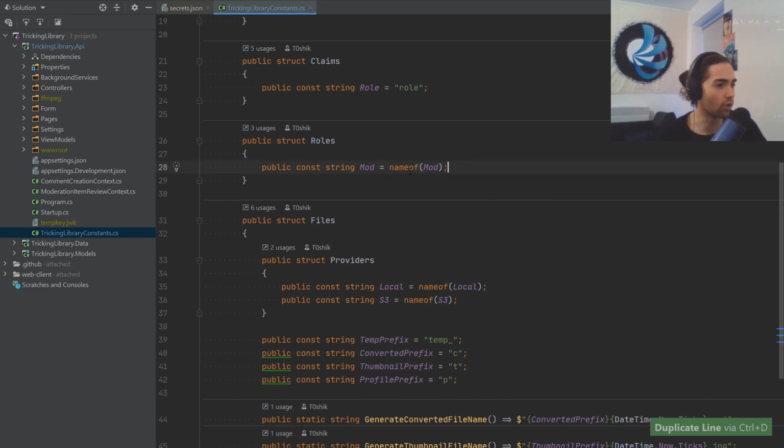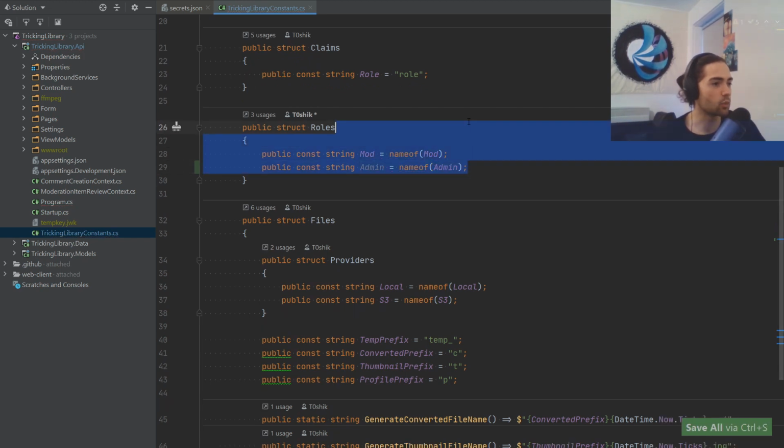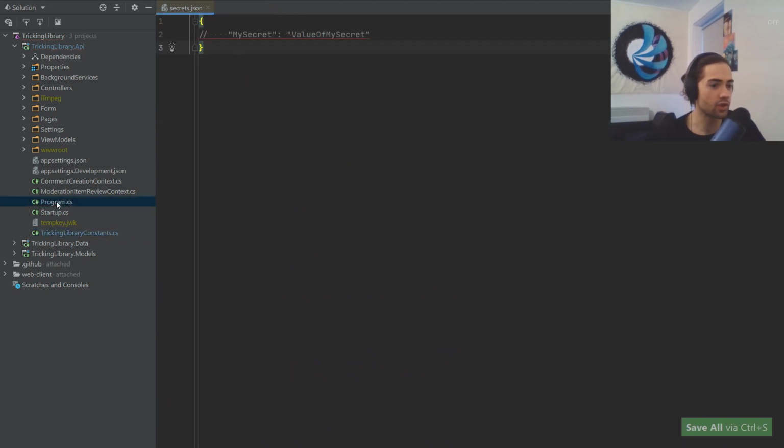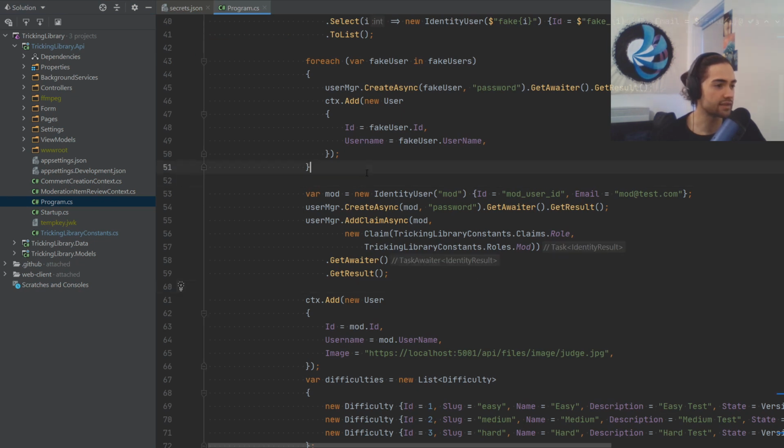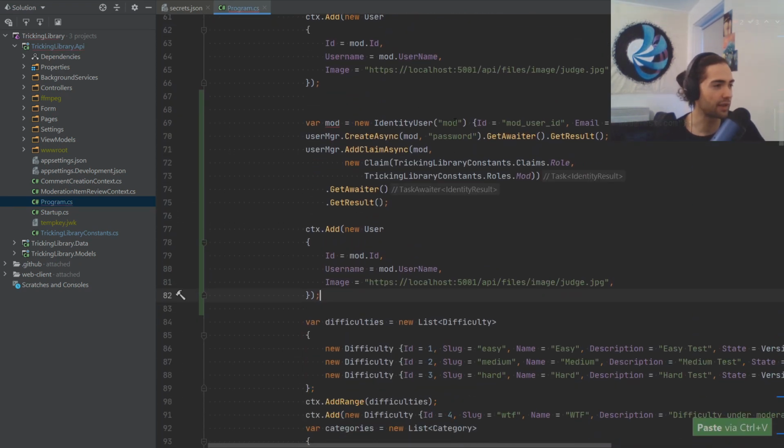We will add a role. We will call it admin. Once we have that, we want to go into program.cs and take our moderation user. I think we will take this record as well. We will go down here, duplicate it, and say admin user ID, admin@test.com. Make sure we rename the actual user to admin. And this one admin. I think that's all right.